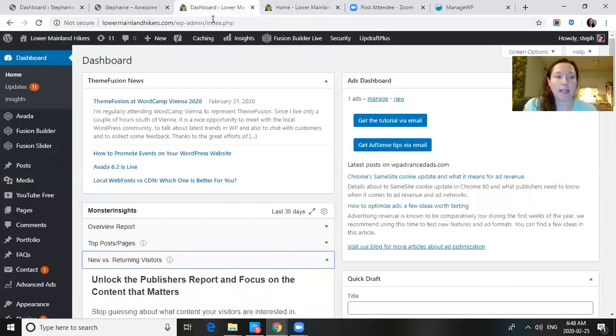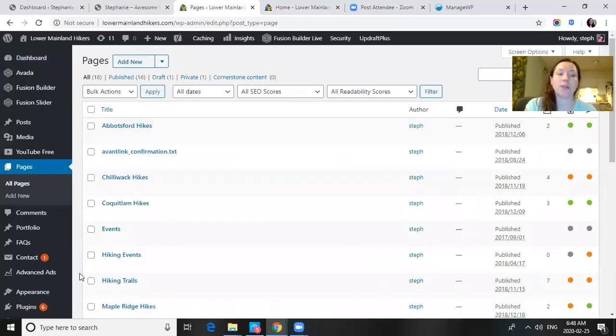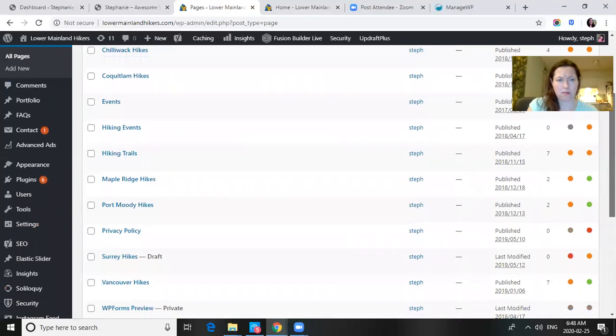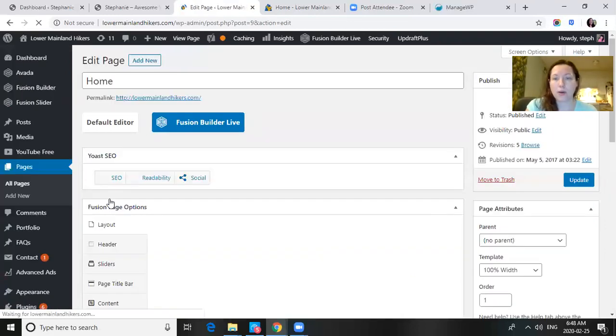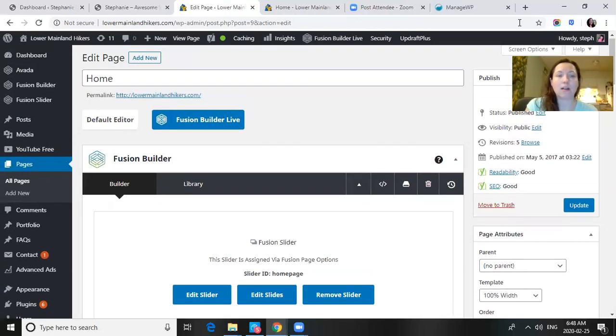And if I go here and I actually go to that page, my home page, I'll just show you briefly how you build it with the Aveda theme. Home. So if we go in here, with the Aveda theme, they have this thing called Fusion Builder, and this is how you build your site.